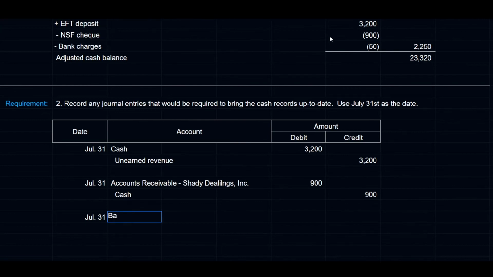Finally, we can record the bank charges. This is an expense account, and the credit would be to cash. Recording these entries would bring Julius Greens' cash balance up to date. We've reconciled the bank with the books, and we've recorded the journal entries. That is the end of this example.